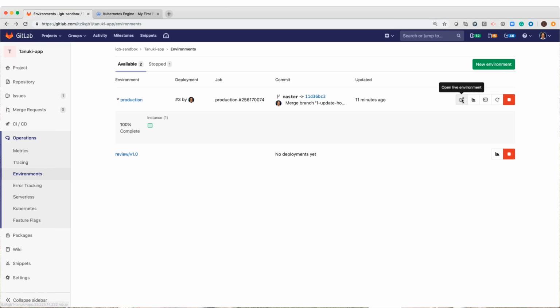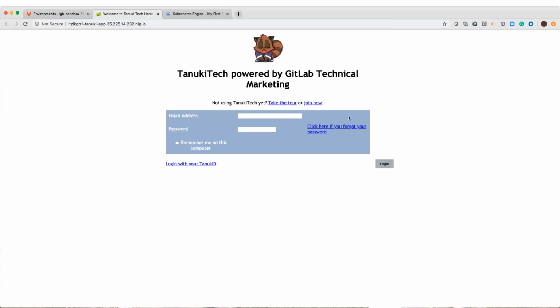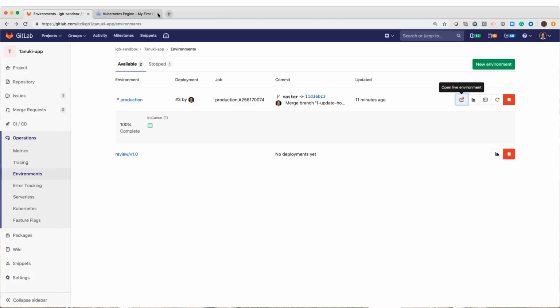And of course, you can open and see the live application. Now, this is the live application that your users see. And now I want to show you another thing, which is the environment variables.